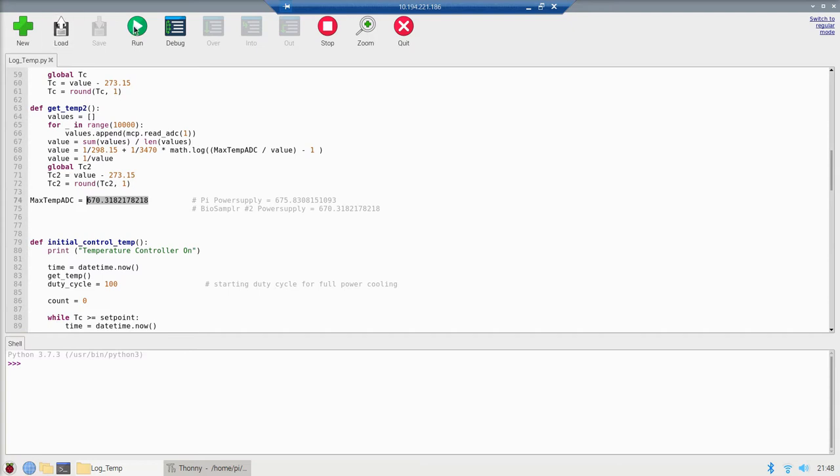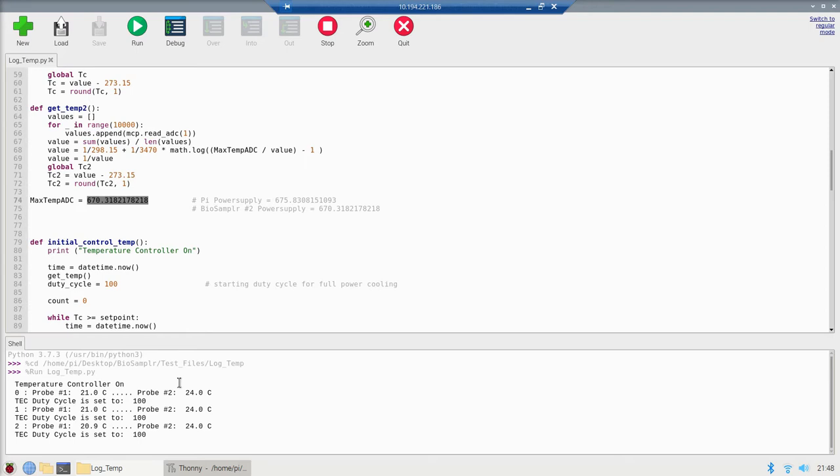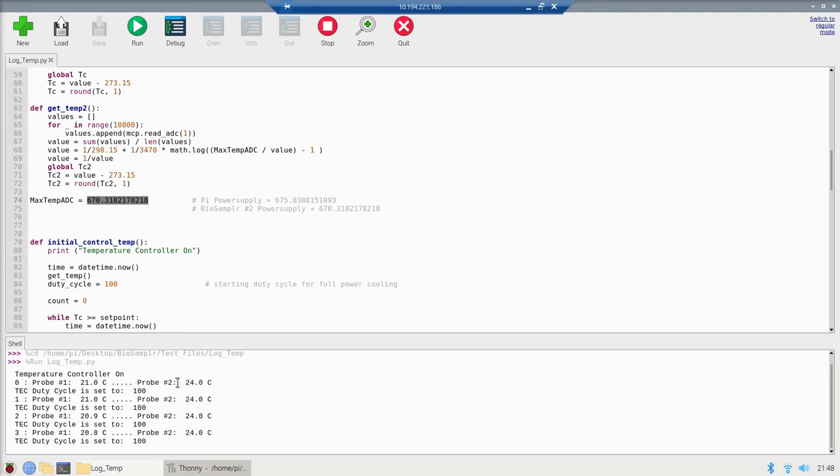When you start this script, you should see both probes outputting temperatures that make sense. Approximately room temperature to start, maybe slightly cooler for the one in the sample block. And probe 1 should decrease, and probe 2 should increase.